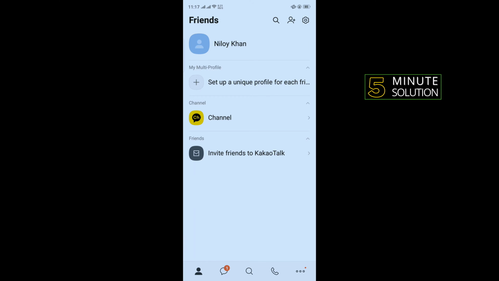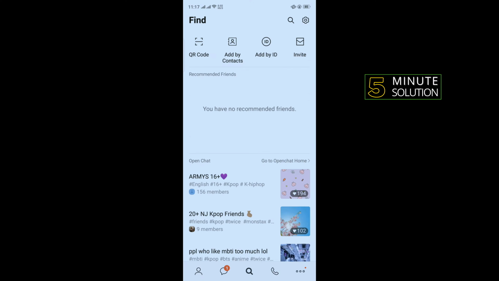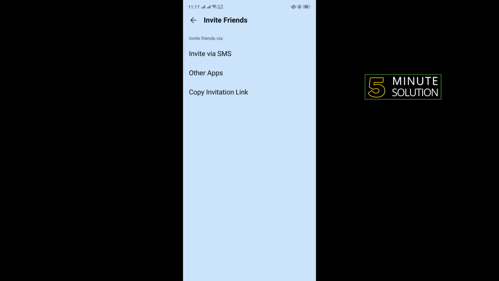So first of all, open your KakaoTalk app and tap on this search icon, and here you'll find this invite option. So tap on that, and here you'll get 3 options: invite via SMS, you can select other apps, you can select copy invitation link.